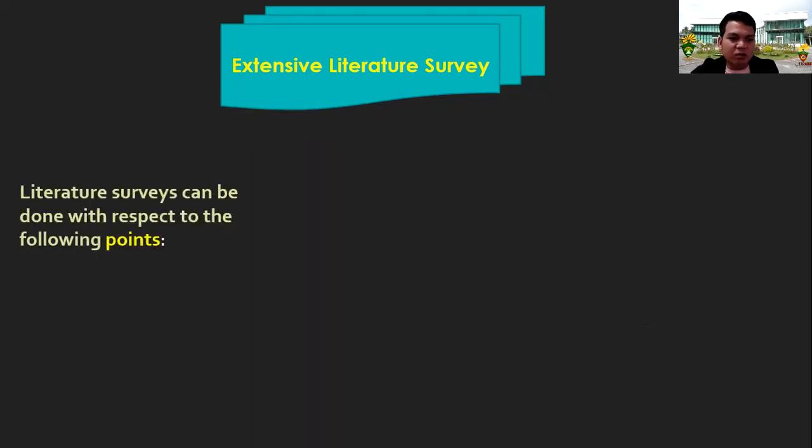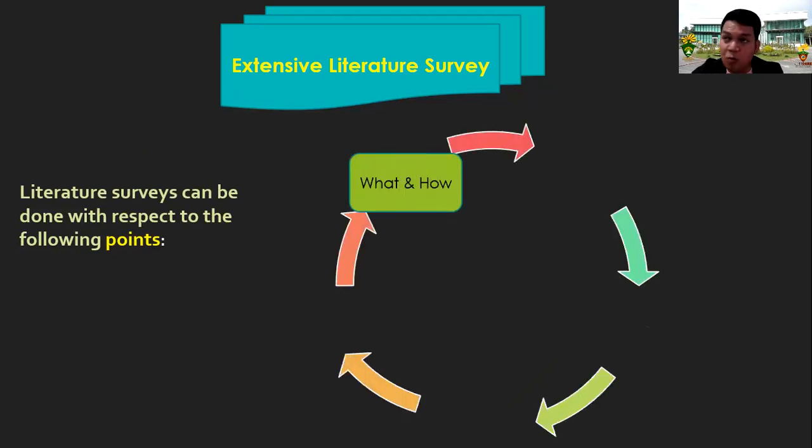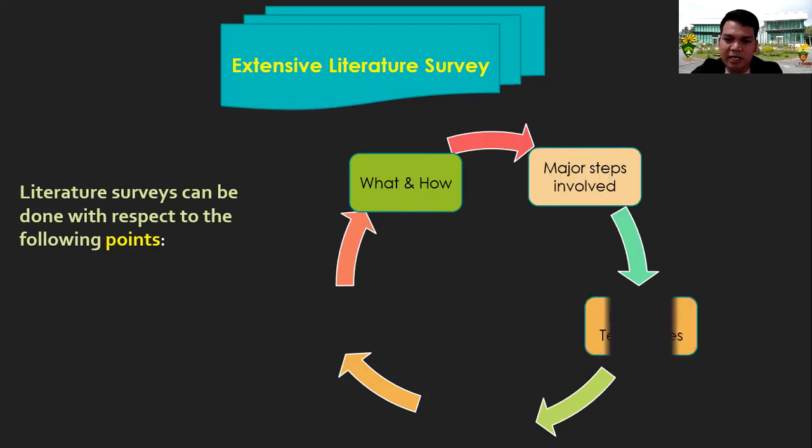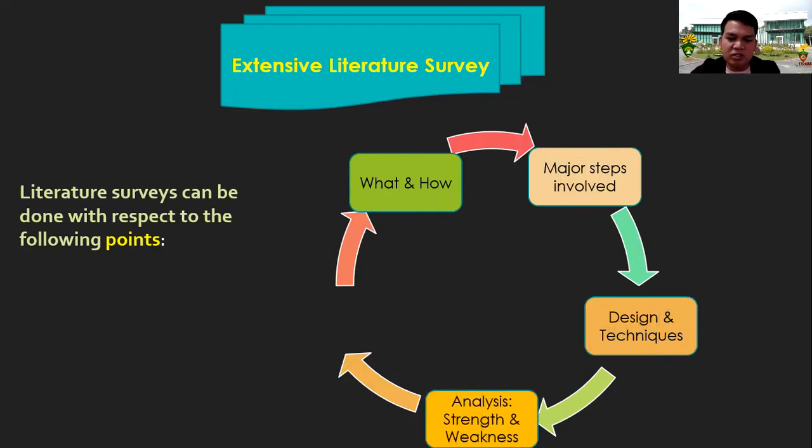Literature survey can be done with respect to the following points. Okay, what and how? Major steps involved. What are the steps that I will do to come up with my literature survey? Design and techniques, no? Analysis, strength and weakness, scope and gap.